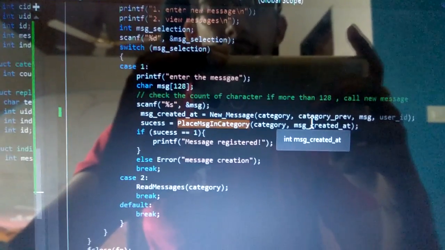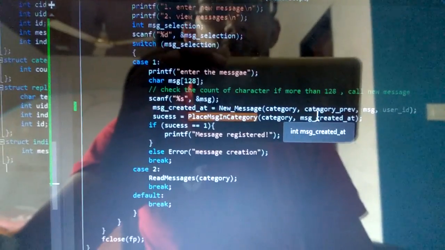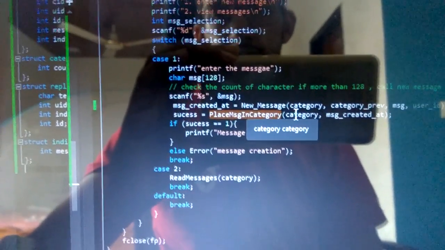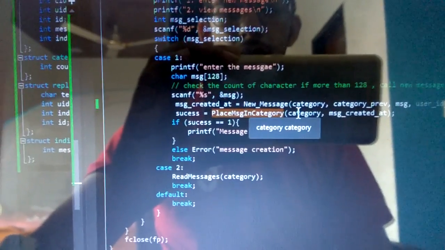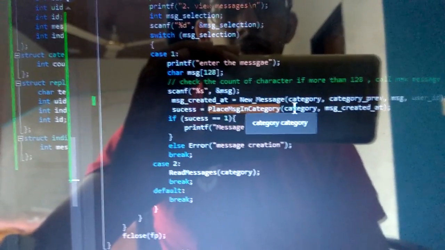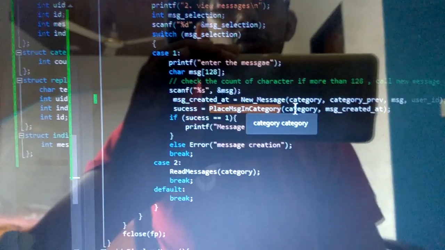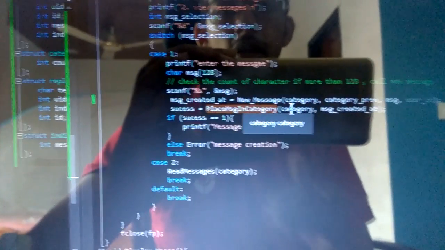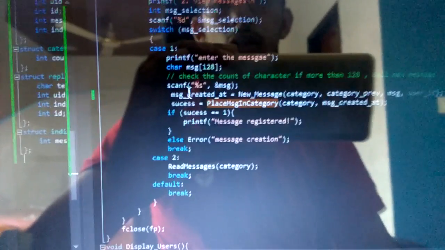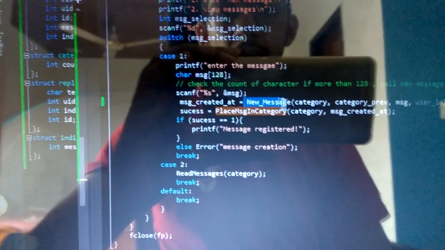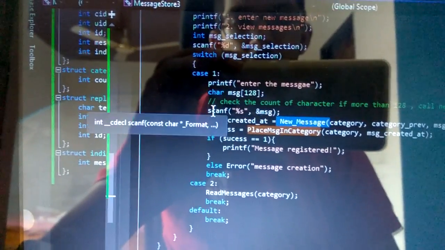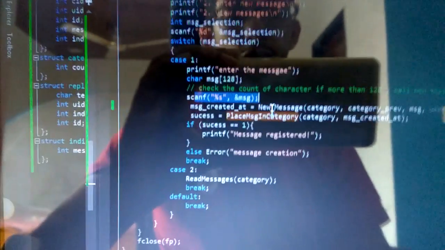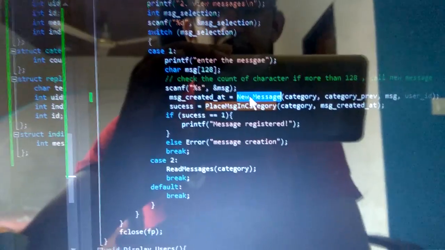So this is the main part where the messages are created. Before that, I want to tell about how users are created. If any new user comes, it is checked in the user metadata, and if the user is not present, it is automatically created and the program proceeds. When we want to create a new message, the message is scanned and inputted here, and the new message is created. So the new message function is as follows.